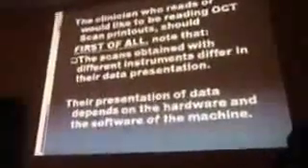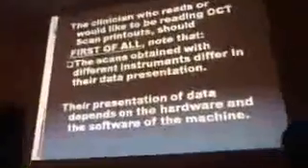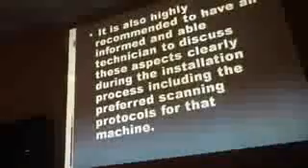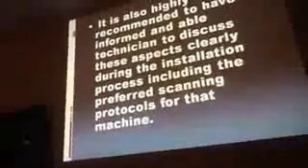Now, interpretation of the OCT images. The clinician, first of all, who reads or would like to be reading OCT scan printouts, should note that the scans obtained with different instruments differ in their data presentation. Their presentation of data depends on the hardware and the software of the machine. It's advisable to get familiar with the machine being used at the outset, with particular attention to the individual nuances specific to that machine. It's also highly recommended to have an informed and able technician to discuss these aspects clearly during the installation process, including the preferred scanning protocols for that machine.